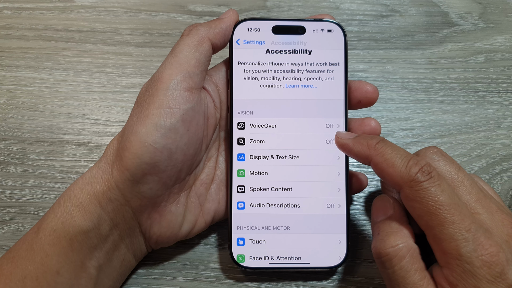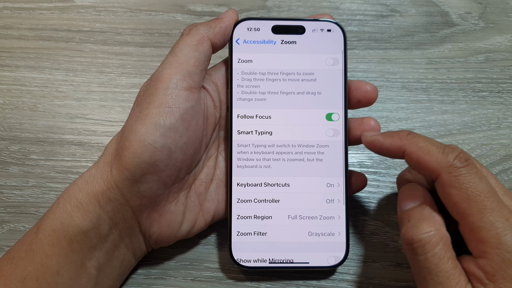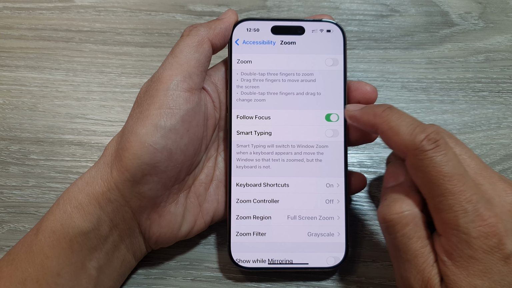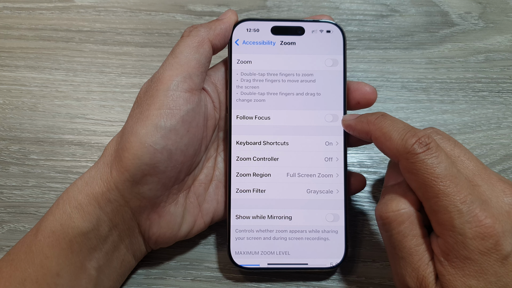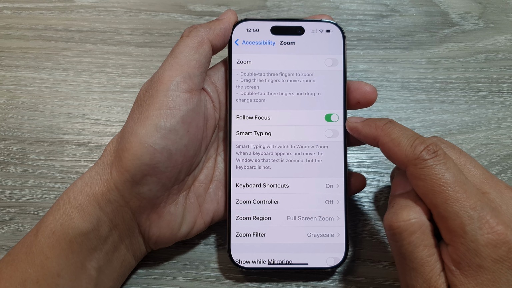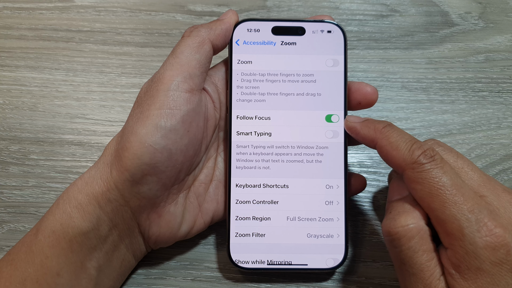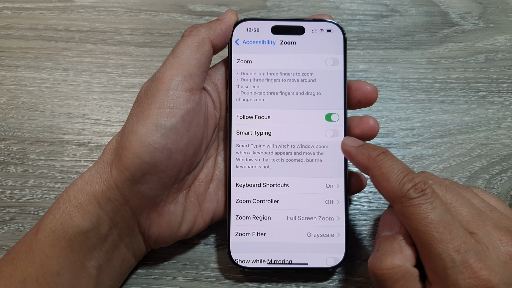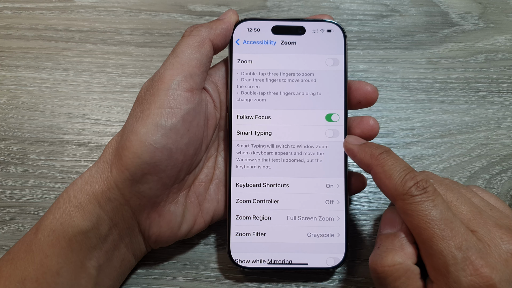Next, tap on Zoom. Then in here, we go down and tap on Follow Focus. Tap on the toggle button to turn off or switch on follow focus. Once you have turned on follow focus, another option will appear, which is the smart typing. And here says smart typing will switch to window zoom when a keyboard appears and move the window so that text is zoomed. And that's it.